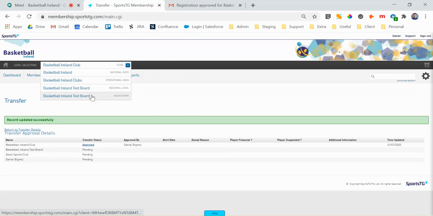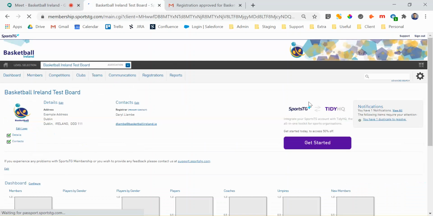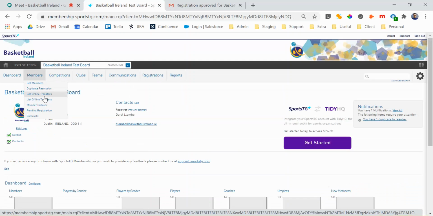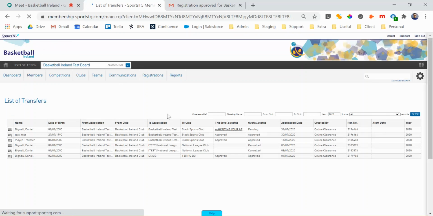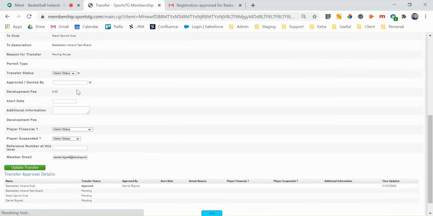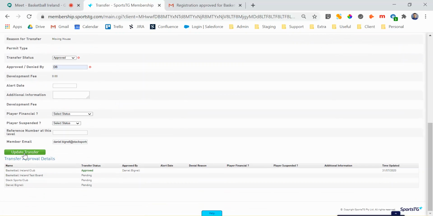Now I'm going to go in as the area board. So I go in as the area board, and I go into list online transfers, and I'm now going to see that this transfer is waiting my approval. So I simply go in and do the same thing. I approve it, approved by me, and I update that transfer.